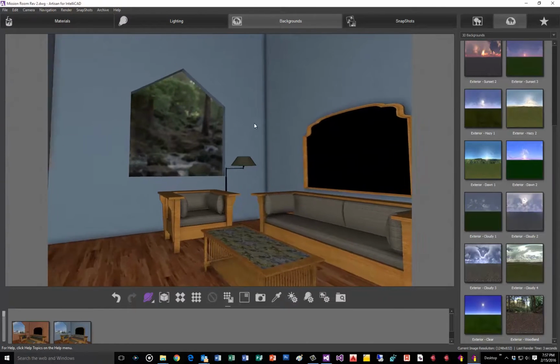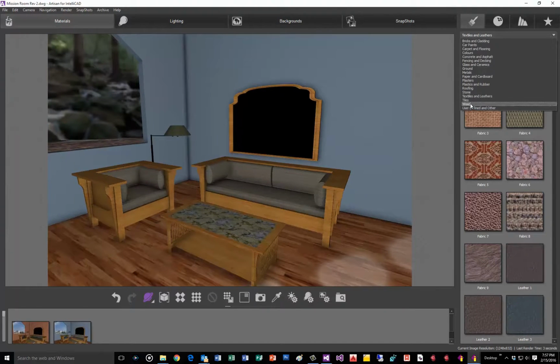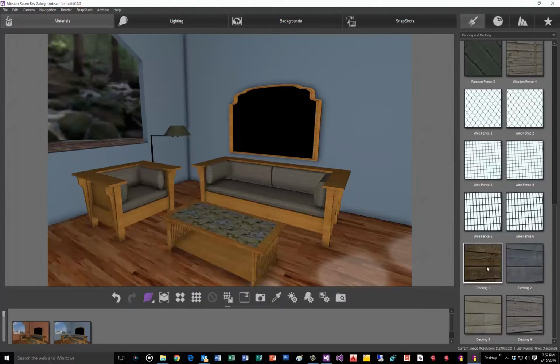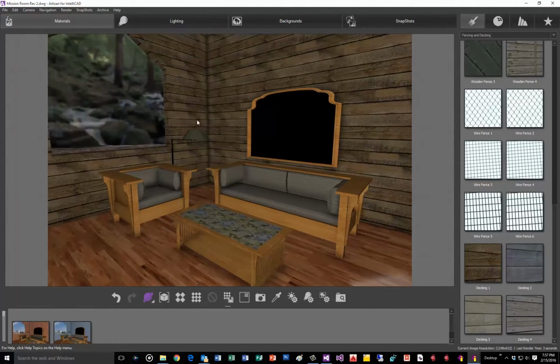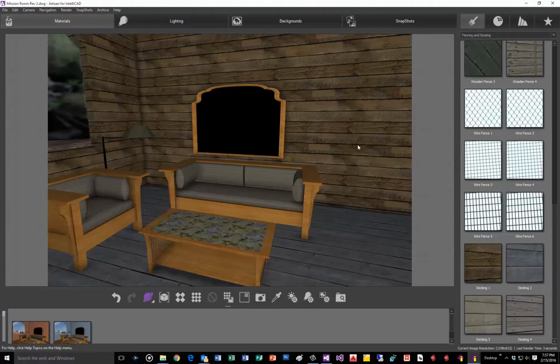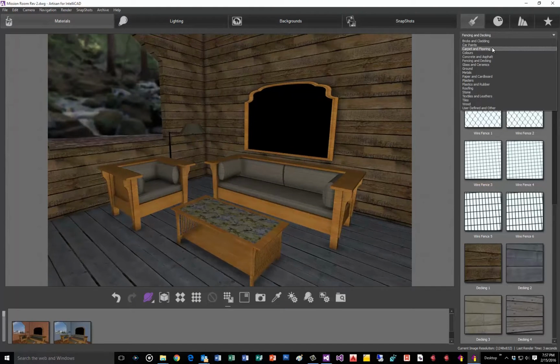So let's make this into a rustic cabin now that we're out in the woods here. So we'll go to our materials again, and let's take a look and see what we have here. Let's go to fencing and decking. And this is kind of the barn or the cabin look that we have now. That's kind of cool. Different type of flooring. This looks a little fancy now, so let's maybe pick out some different types of material for that.